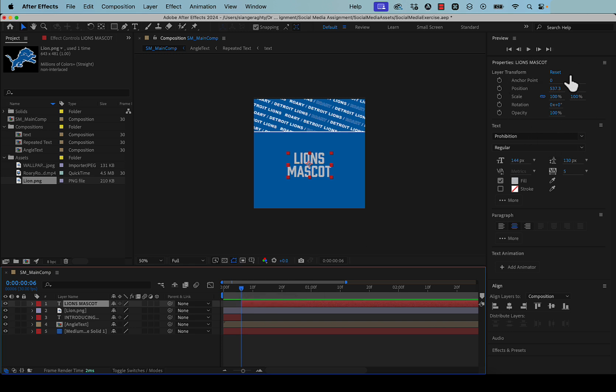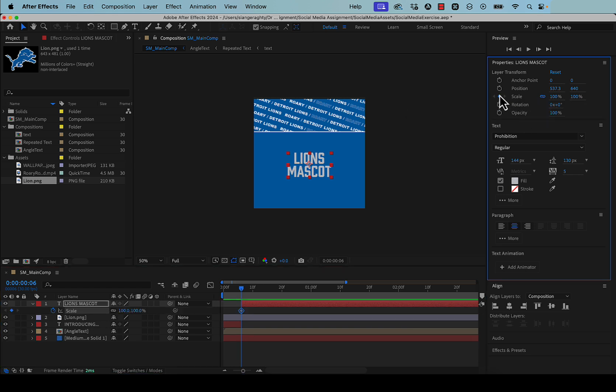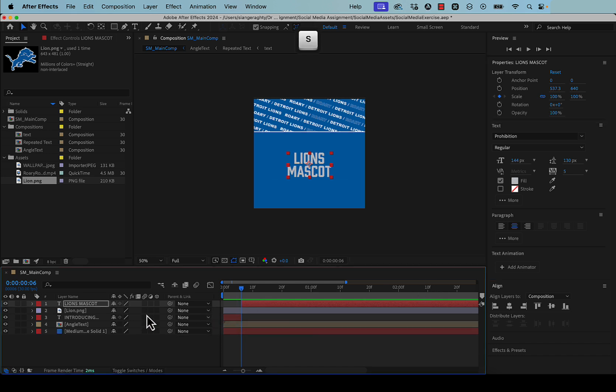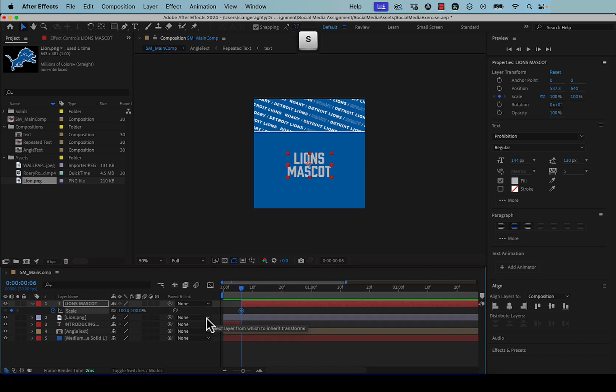Again, we could use this properties menu on the right and click on our scale stopwatch, or we could hide that and press the shortcut S for scale, and turn on the timeline here. The first keyframe we're going to add is at 100%, and this is at frame 6. Now we're going to go to frame 9, where we're going to hold this at this exact size.